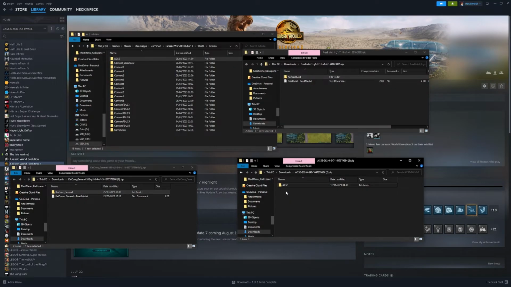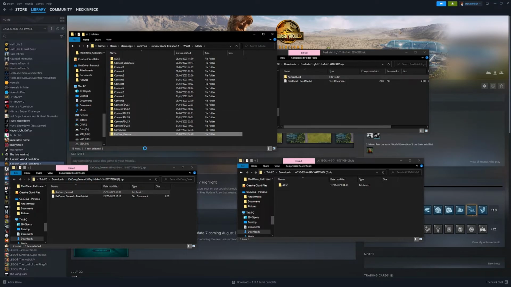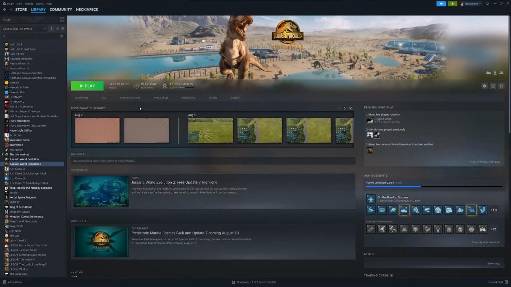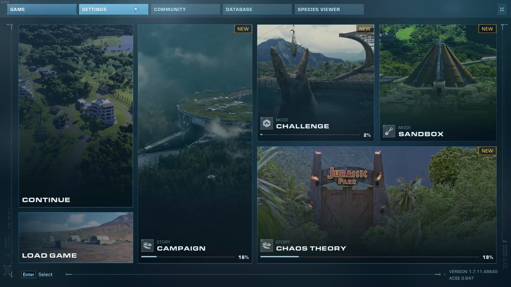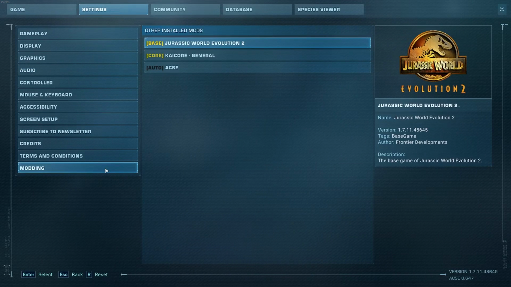Now we can install all the mods that require only ACSE, which in this case is KaiCore General, so let's install that. And now we're out of mods to install, so let's launch it again. And now we can see that KaiCore General has been installed correctly, because if we go into settings, you can see that the modding menu it adds is right here. So we can close the game again.